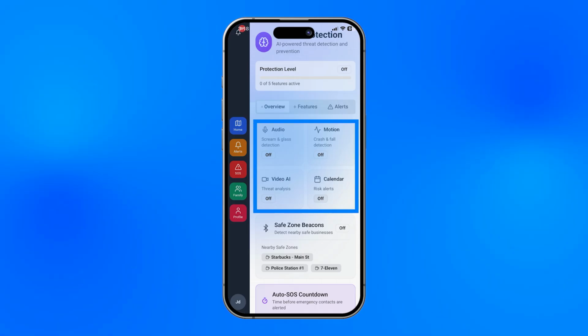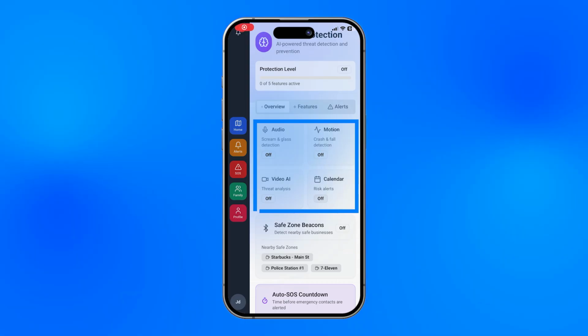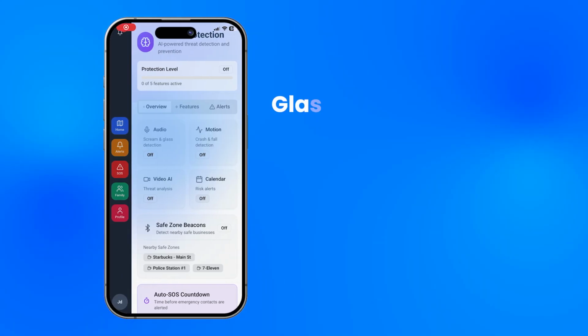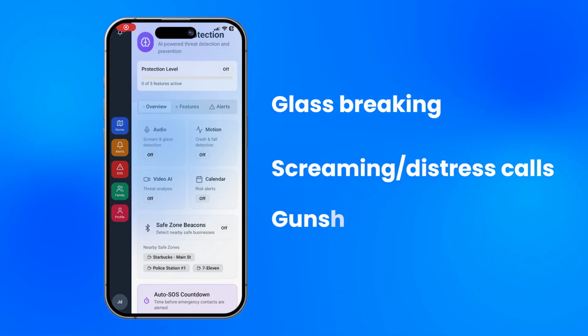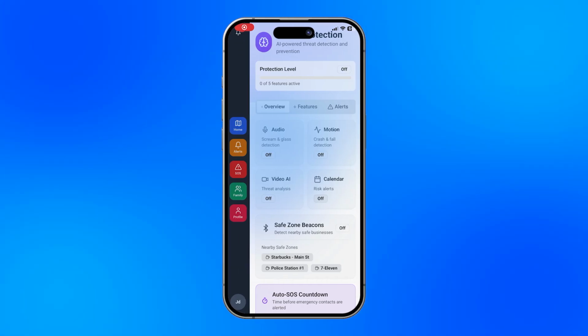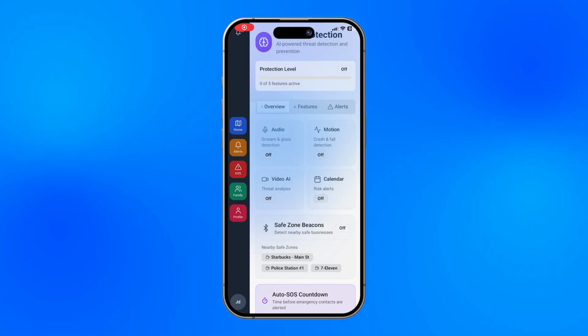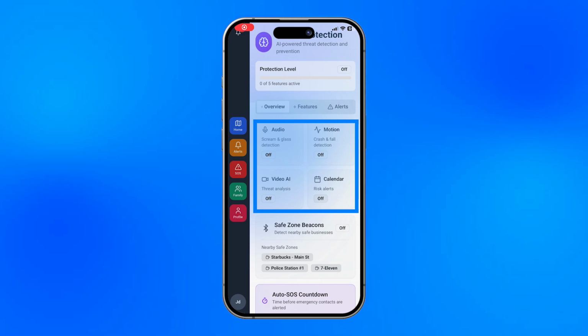Audio threat detection uses your phone's microphone and AI to identify dangerous sounds in your environment. It can detect glass breaking, screaming or distress calls, gunshots, aggressive shouting. When enabled, it runs quietly in the background. If it detects a threat sound, it immediately alerts you with details about what it heard. To enable it, go to Smart Protection in the app settings and toggle on.